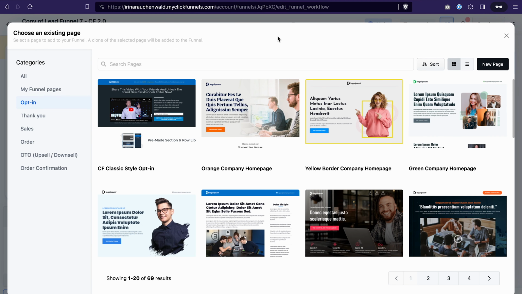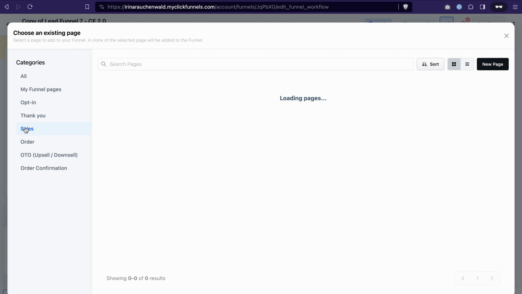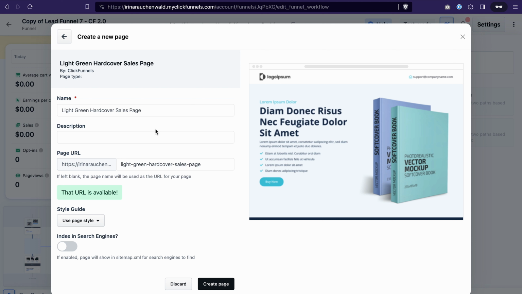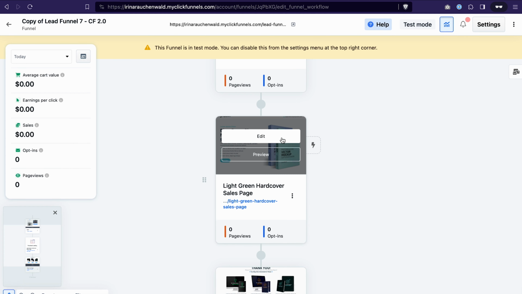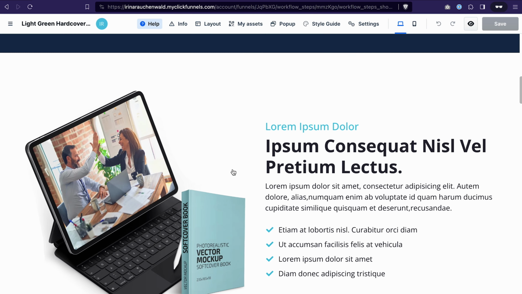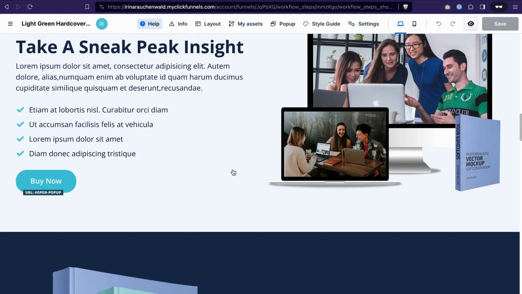And as mentioned before, we have different templates for pages. We go to the sales category, and then you can select the one that you like. You can give your page a name, add a description, and update the page URL, but you can also do it later in the settings of the page. And if we quickly preview the sales page, you will see that it already has the components that you would usually have on the sales page.